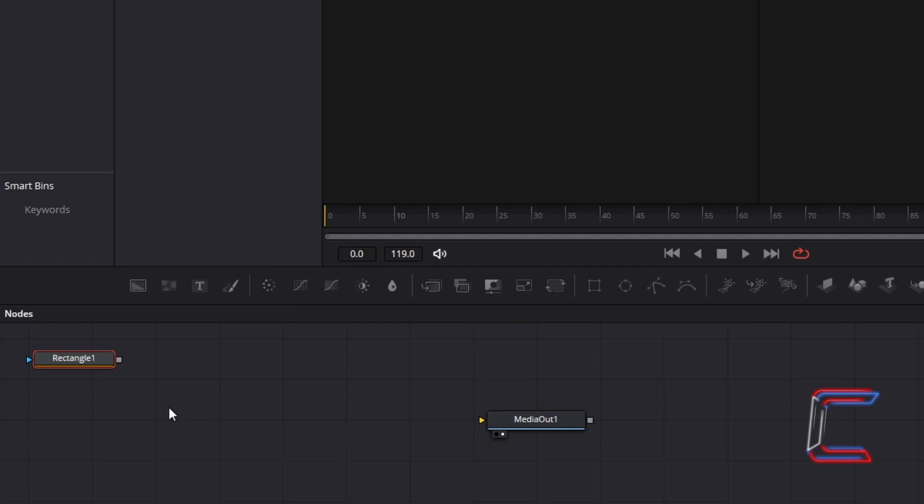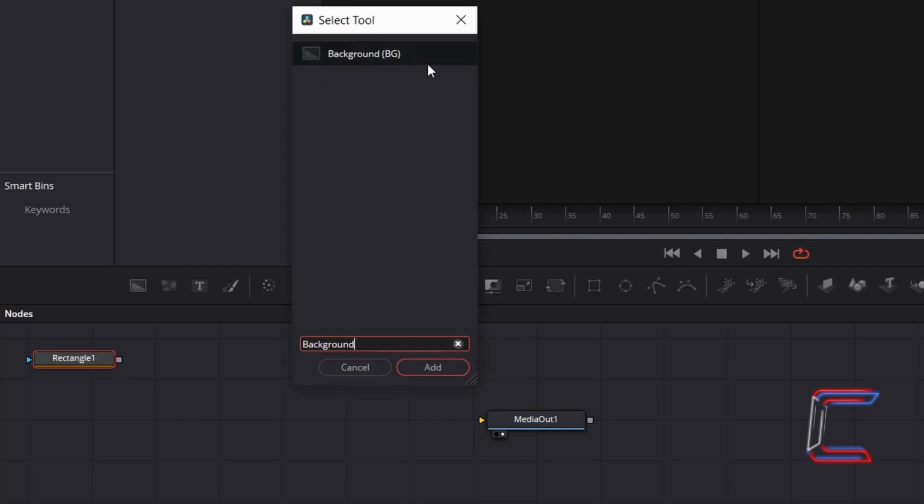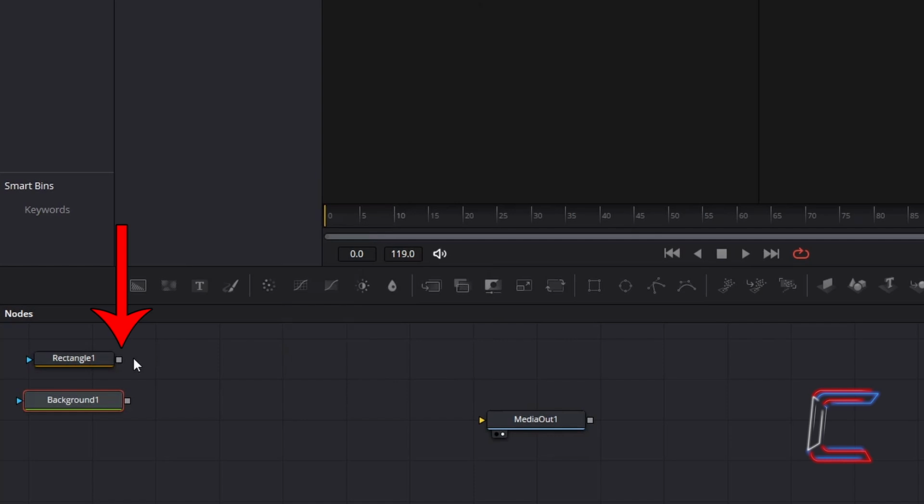In order to add color to the honeycomb cell, hold Shift and press Space again, and this time go to add a Background tool. Select the gray box to the right of Rectangle 1, and drag your mouse cursor to the blue arrow to the left of Background 1 to make a connection. Do the same with Background 1 and Media Out 1, connecting to the yellow arrow to the left of the final node.